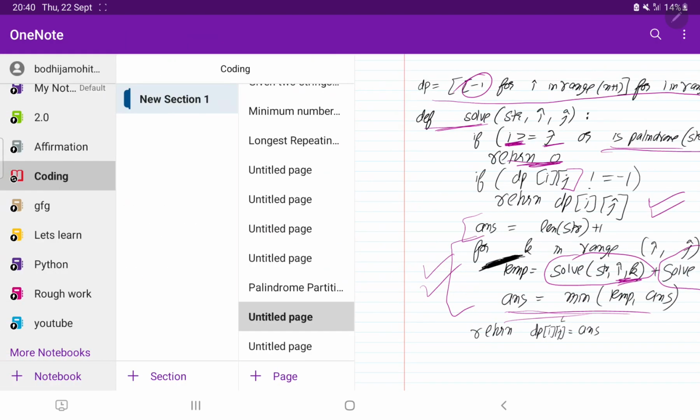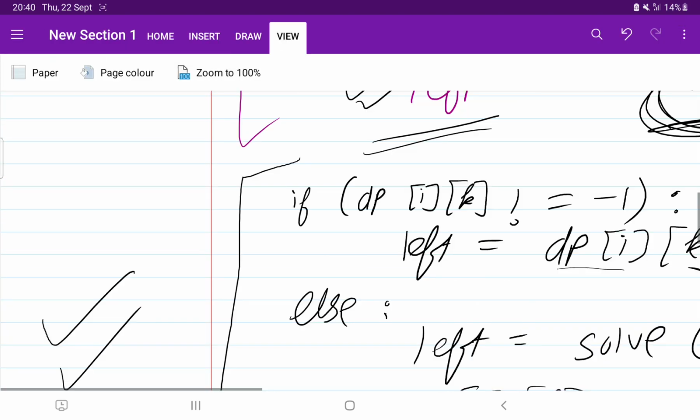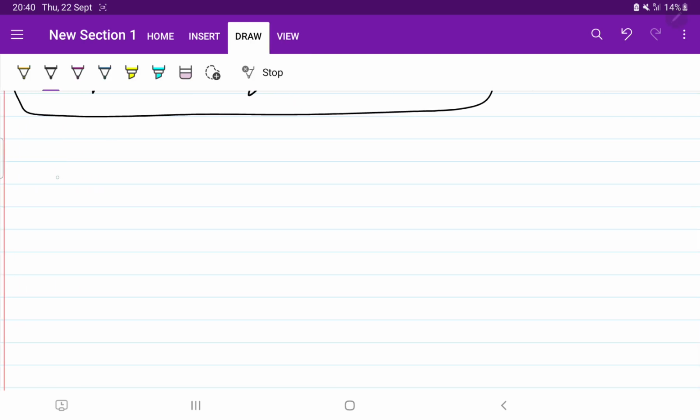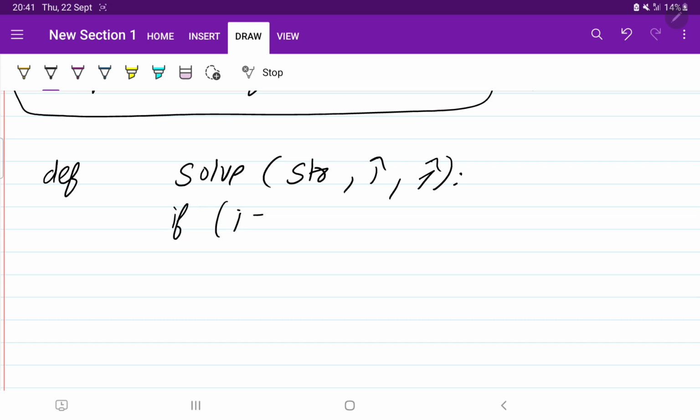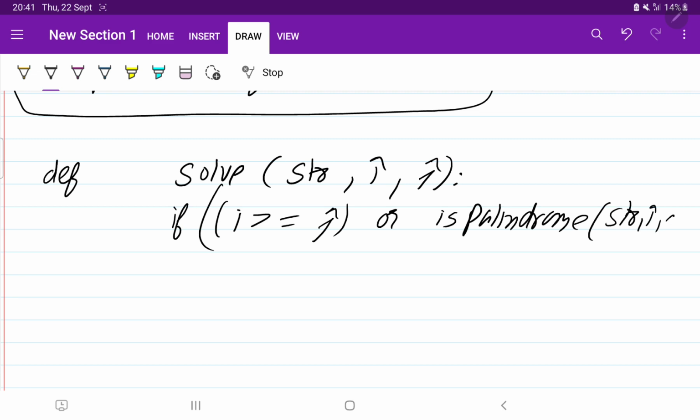Okay, if you want, I can write the entire solution again, it will be a bit easier for you to understand. So we will write the solution: def solve(str, i, j). First of all, what we were doing, we were checking the base condition. So what was the base condition? If i is greater than or equal to j, or is_palindrome by passing the str, i and j. If any of the conditions is satisfied, what we were doing, we were returning 0.